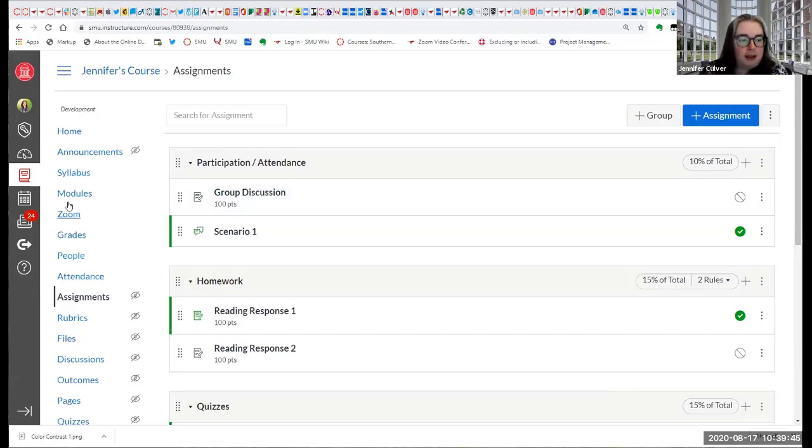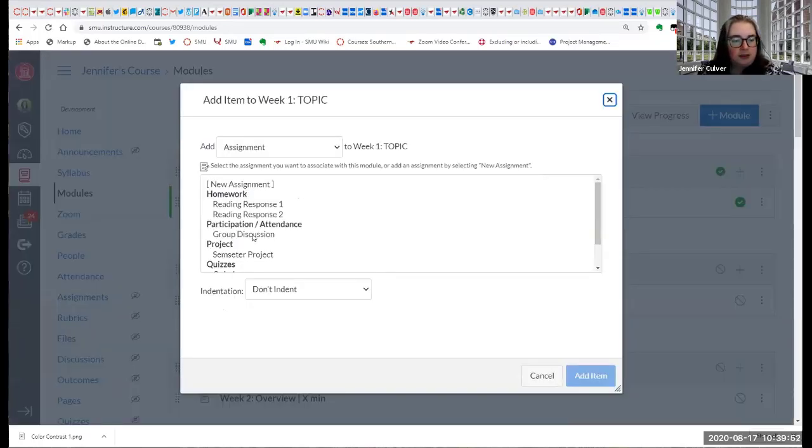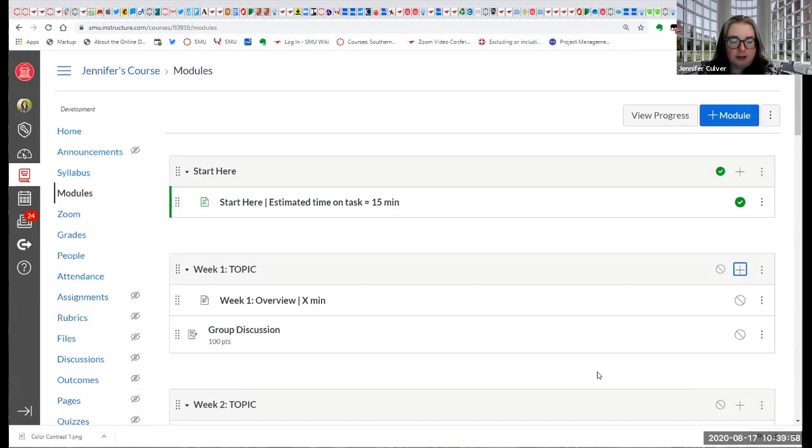Now, if I put them in modules, so if in week 1, I decide that I want to add a discussion and I publish the module, then everything under the module will publish with it. But Canvas does want you to publish things individually.